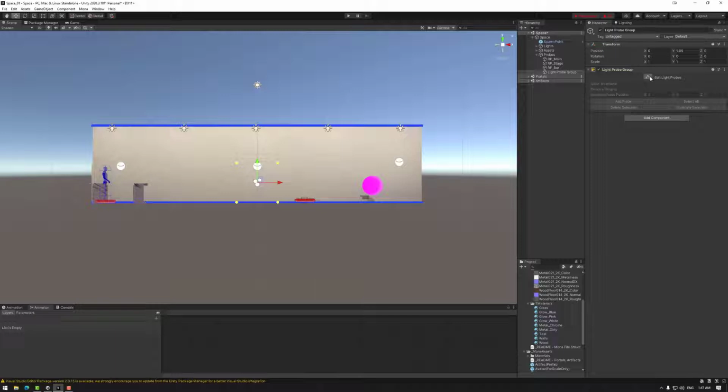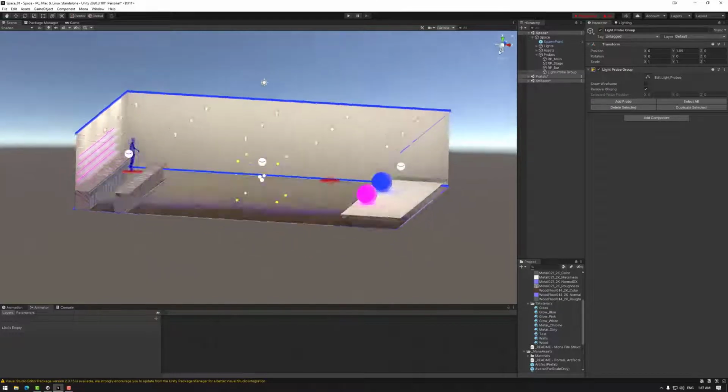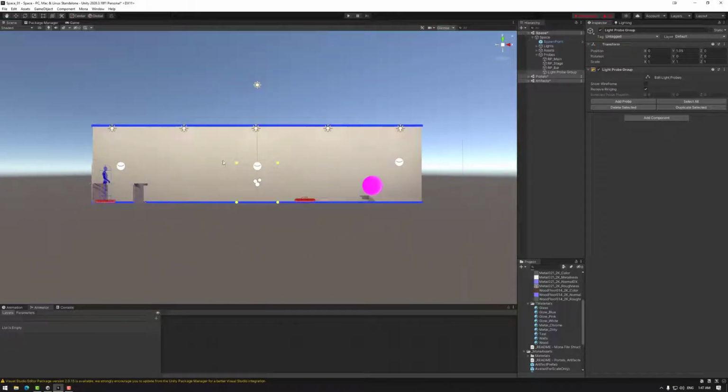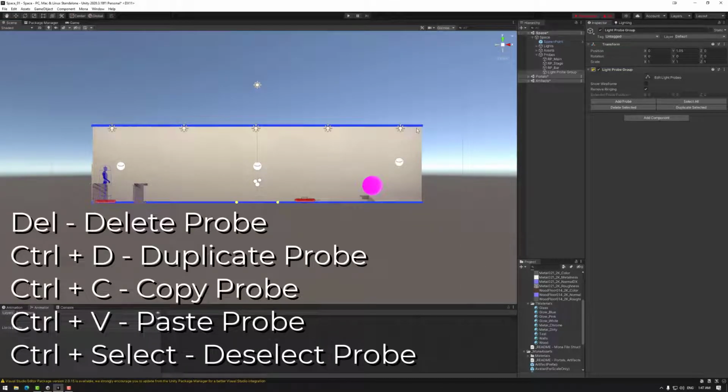So here we have our light probe, with edit light probes selected. So I can select these now. You can add probe, select all, delete selected, and duplicate selected here. So if I just go add probe, it will put one in the middle. But usually what I will do is use hotkeys to do this instead. So I will grab all these and press delete.